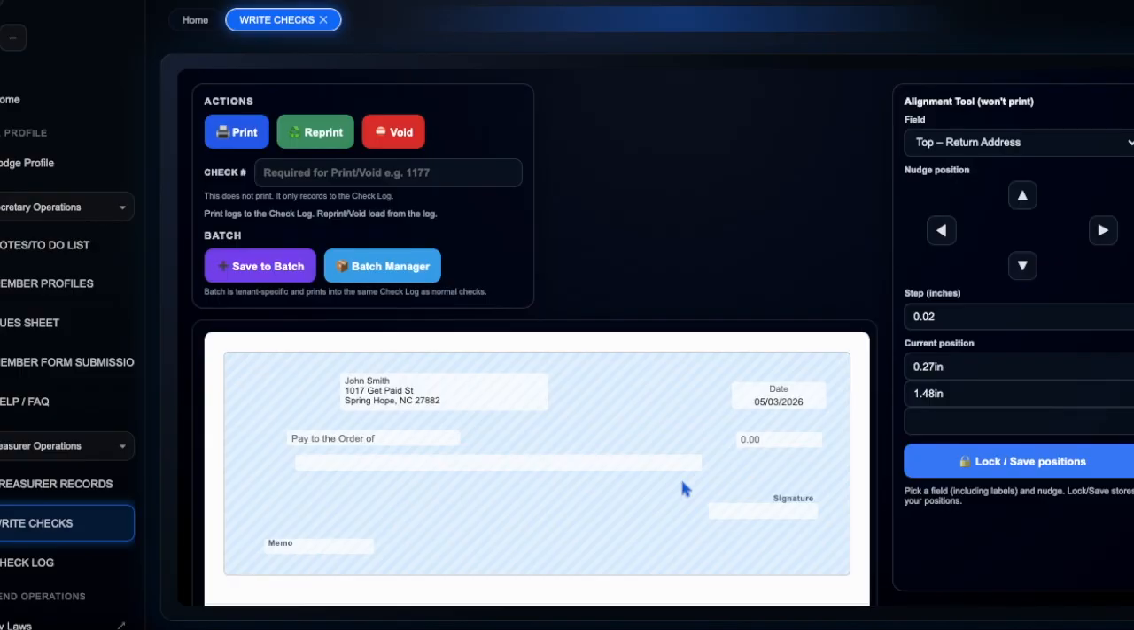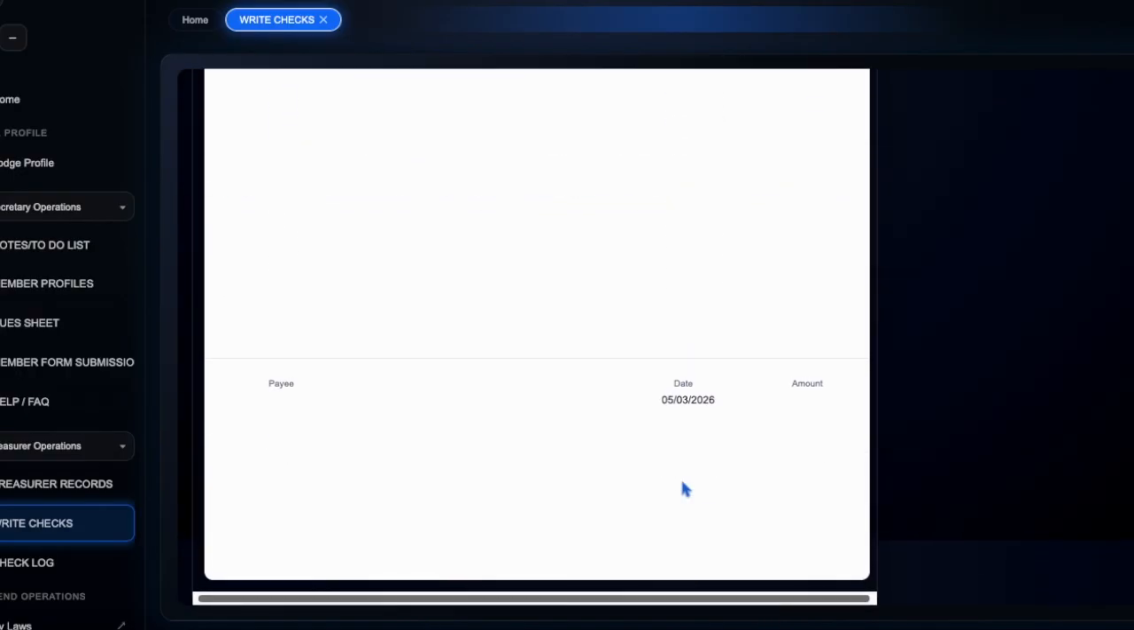The Write Checks module is a robust tool that lets you print your own checks. You can print them individually, reprint if needed, and use the batch manager to handle multiple checks at once. Plus, it has an alignment tool so you can lock your settings, ensuring every check prints exactly where you need it. All of this is tracked in the check log, giving you a complete record of every check you've written.